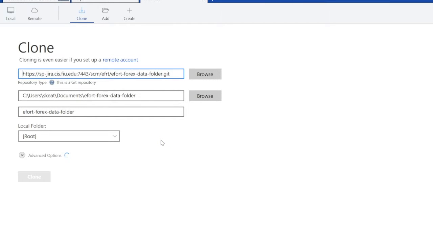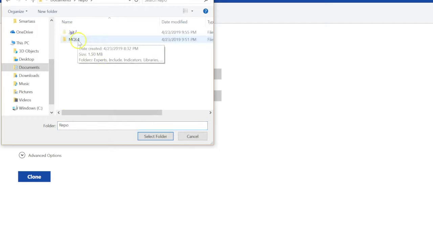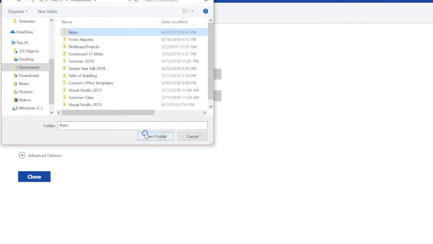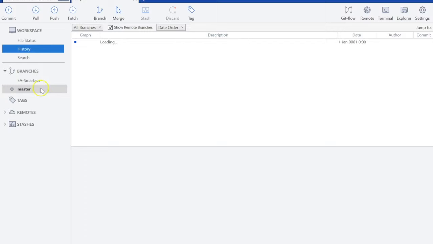Now that we're here, we're going to clone, or create a folder in which we want to clone the repository. I already made mine, and it's called repo. So let me just select the folder, and it should pop up here, and it has all this. At this point, you'd click clone. I'm not going to do that because I already cloned it, so I'll just close the tab.